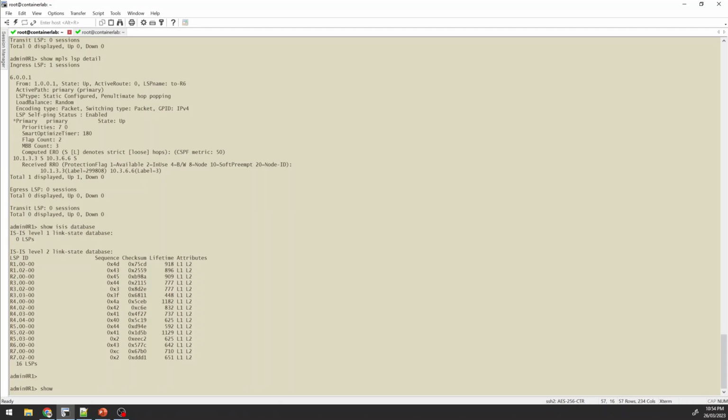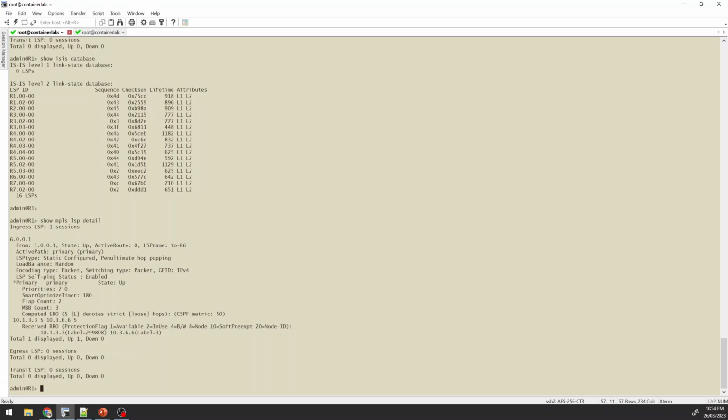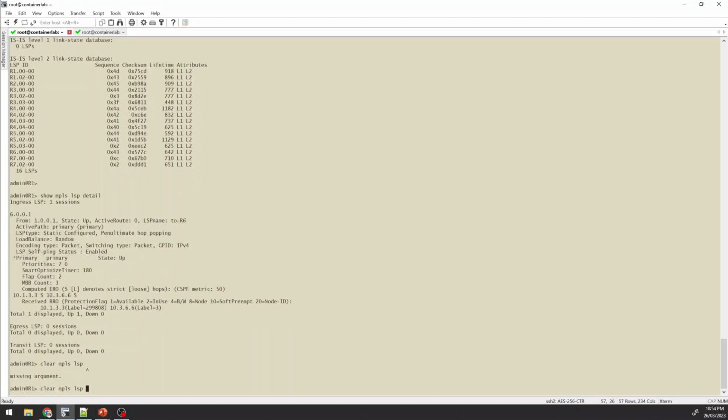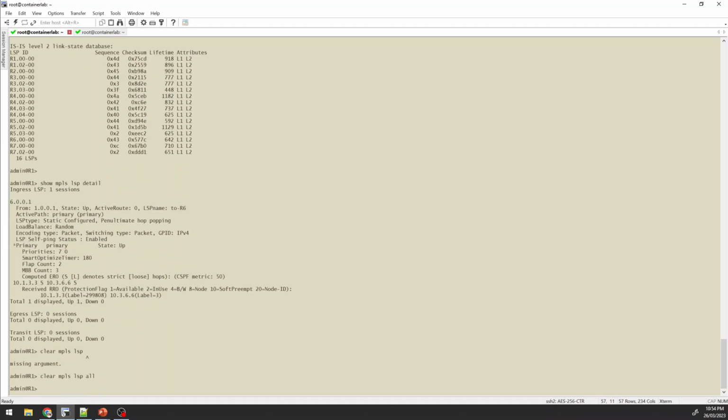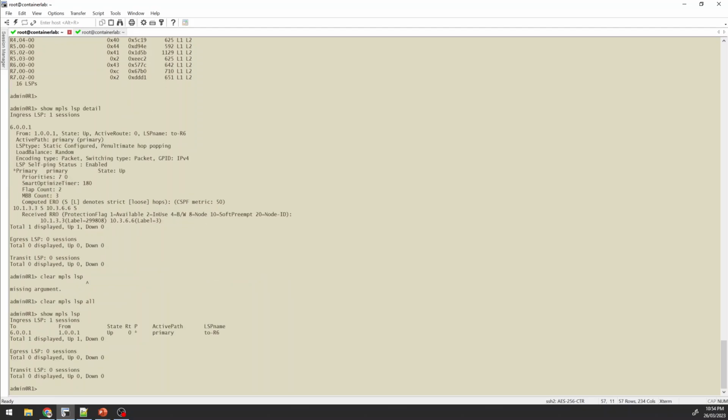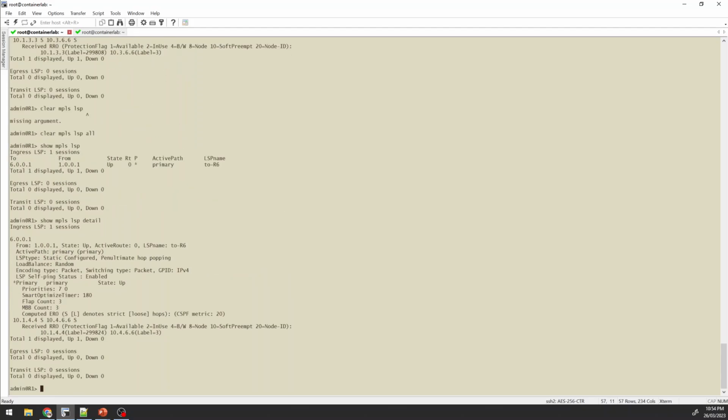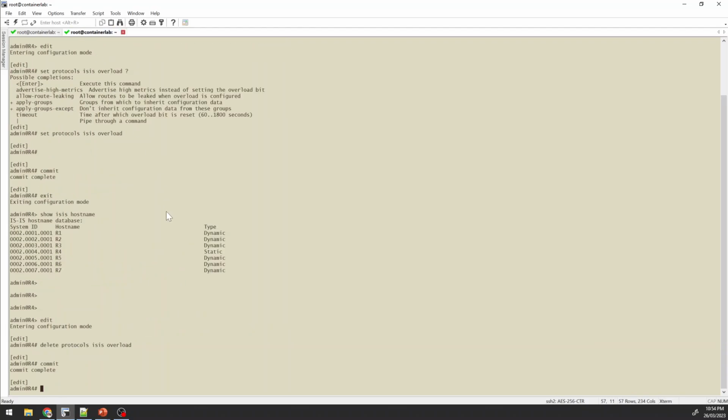Let us quickly check the LSP. I'm just clearing so that it will come up via R4. Then we can do the testing further. Okay, the second testing is: set protocol ISIS overload.